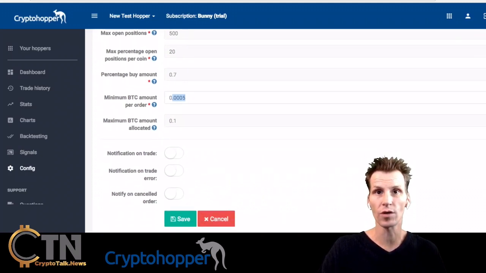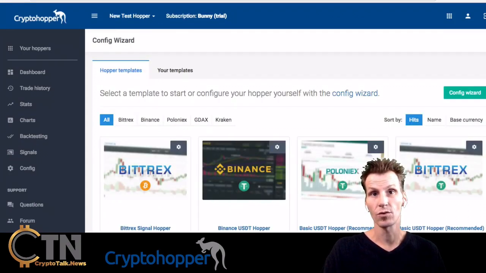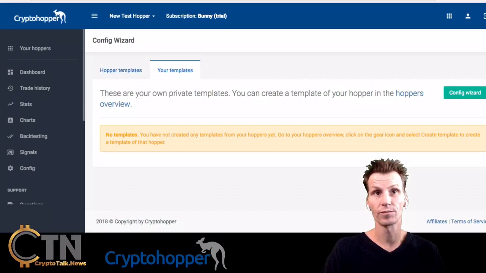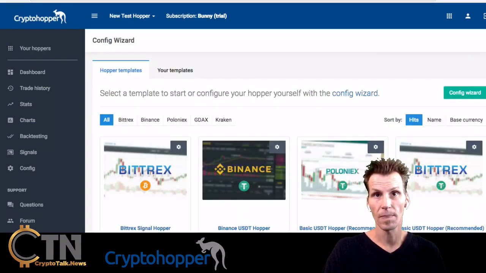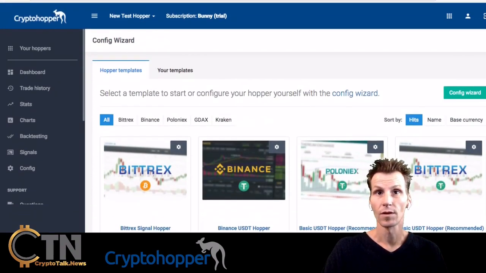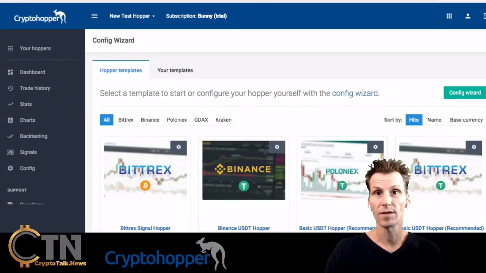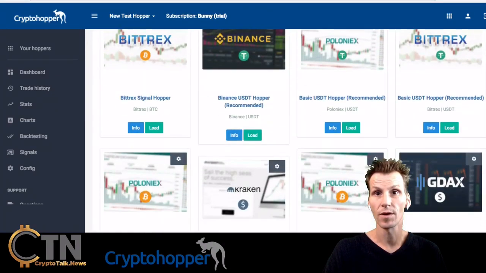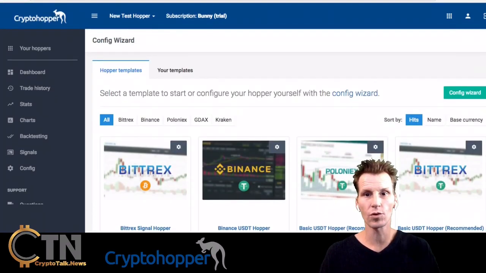And then, of course, you can get notifications on trades and all of that stuff. Then you click save. When you click save, it goes right back to here, and then you can just click on your dashboard to see what you've got going on. I don't have any of my hoppers. There we go, here's the hopper. Oh, and then you've got signals. So here you go, this is a basic overview of Crypto Hopper.